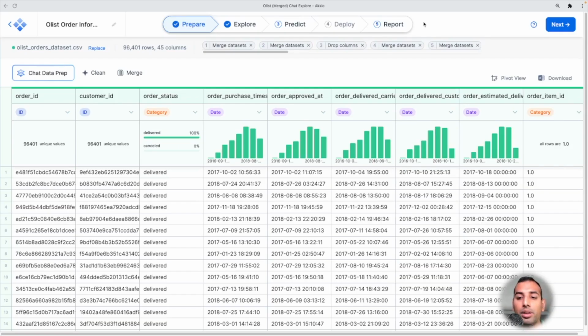Today we're going to see how we can visualize geographic data using Chat Explorer. And we're going to walk through this using the Olist e-commerce dataset that's available on Kaggle.com. For those of you not familiar with Olist, it's a Brazilian e-commerce company.